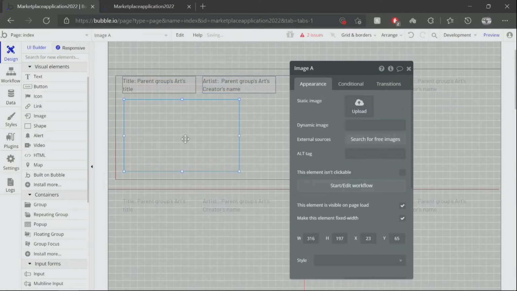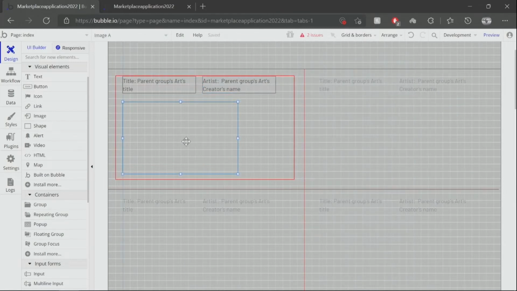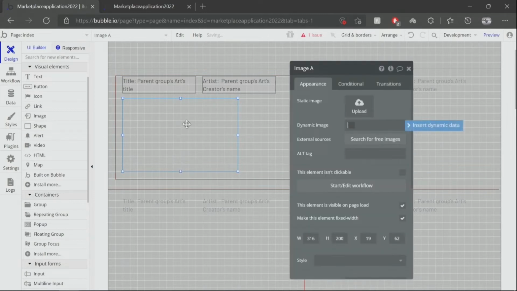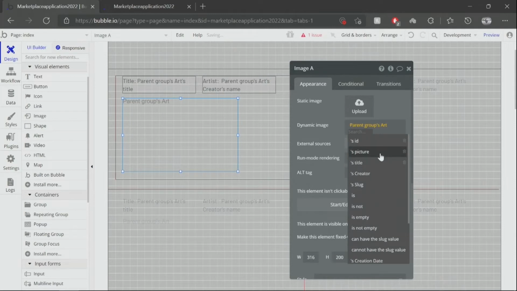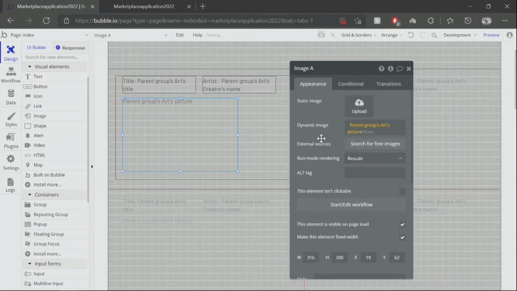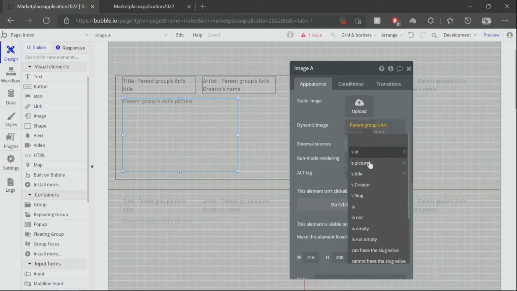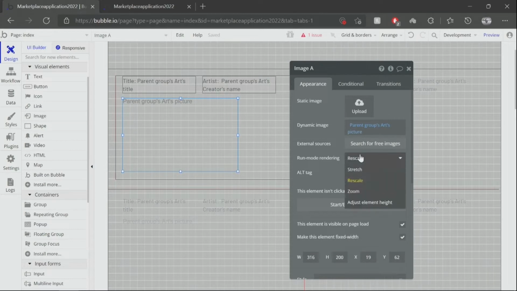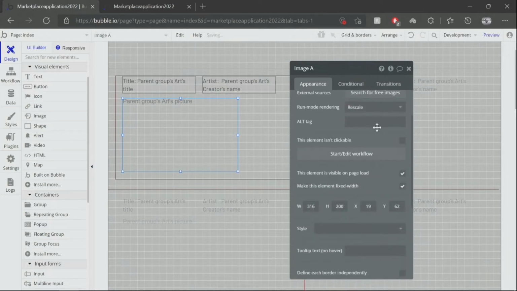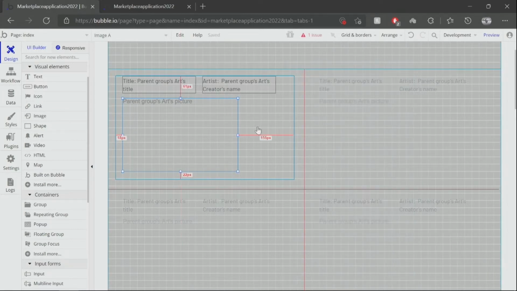All right, now for art, we just double click and insert dynamic data and say parent group's art's picture. And then we want to set it to rescale, and then we can close. Now, as you can see, it's actually copied into the other blocks as well. Now, one last thing that we need to do is add a button.